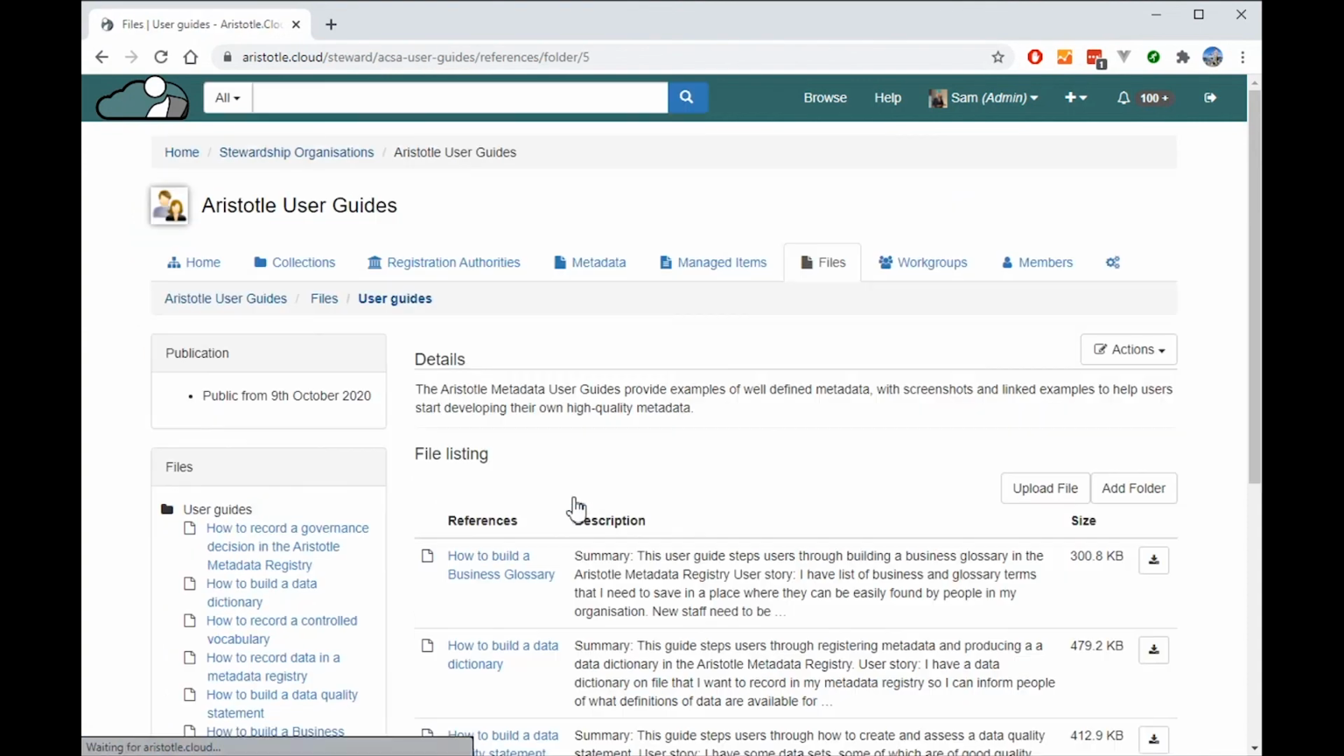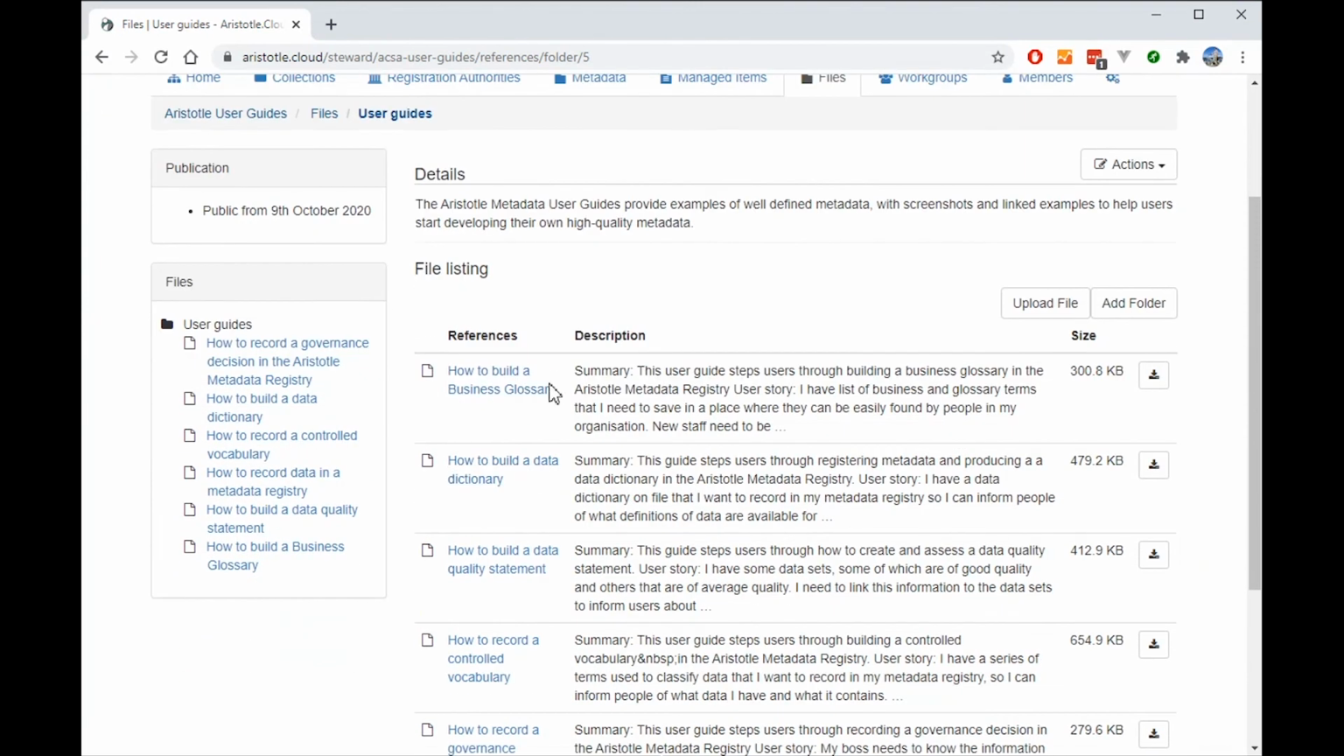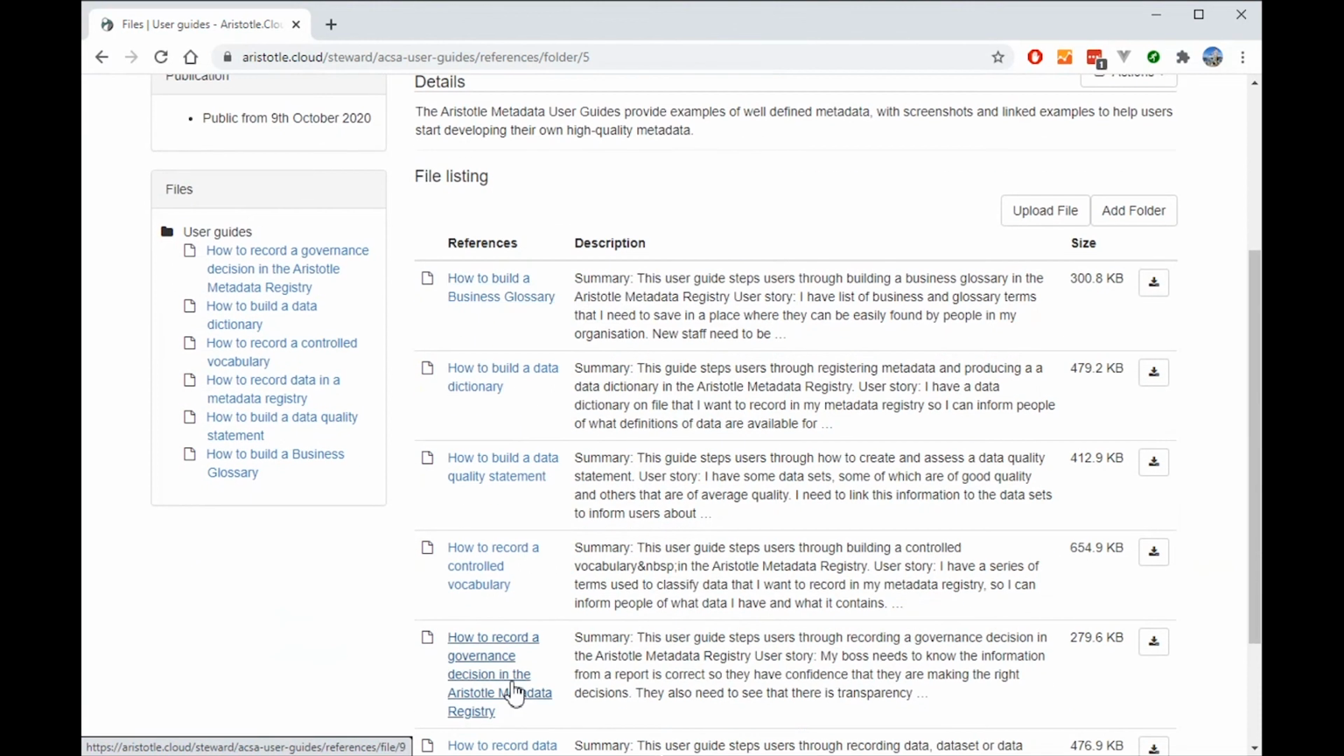Within Aristotle, we can manage all sorts of information. We can manage all of our metadata, but also all the documents that link back to it. The newest ones we've started to put together are business glossaries and also governance information. We've started to record and showcase how to do certain activities. I think business glossaries, controlled vocabularies, and governance decisions are the three latest ones, and you'll see we can start recording all this information.